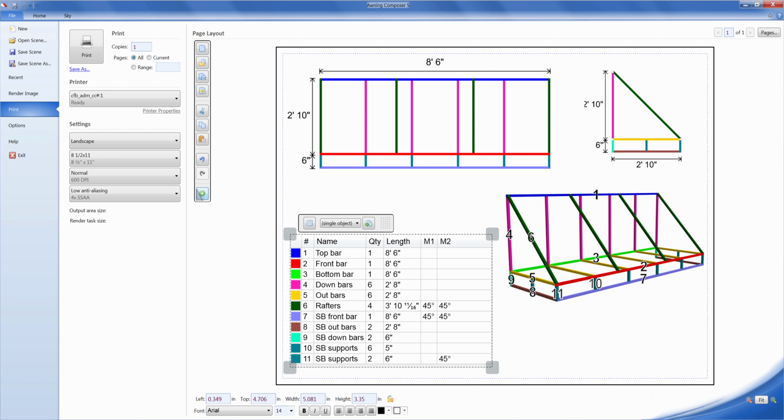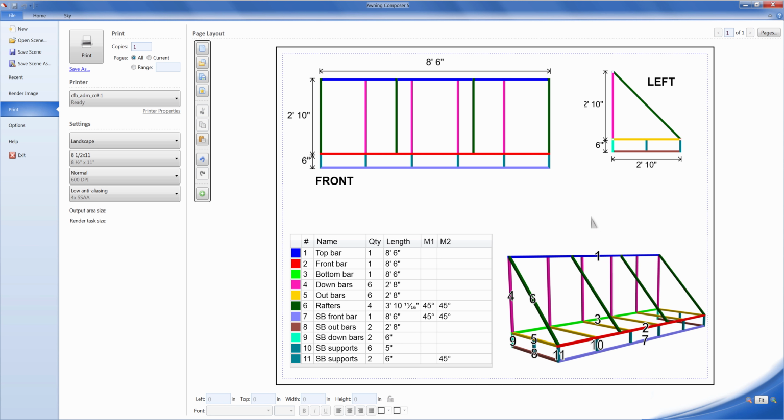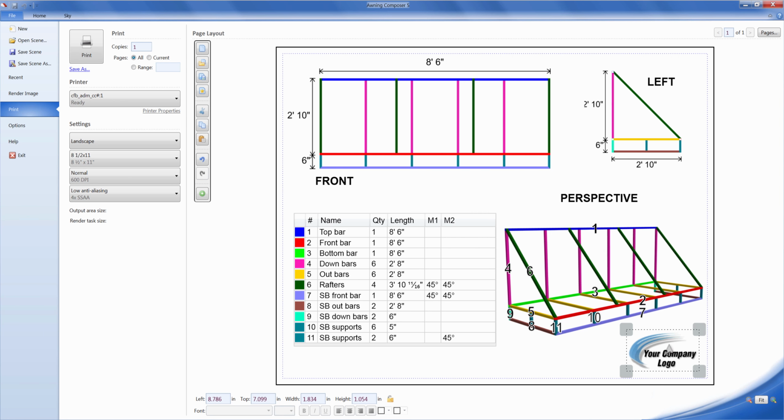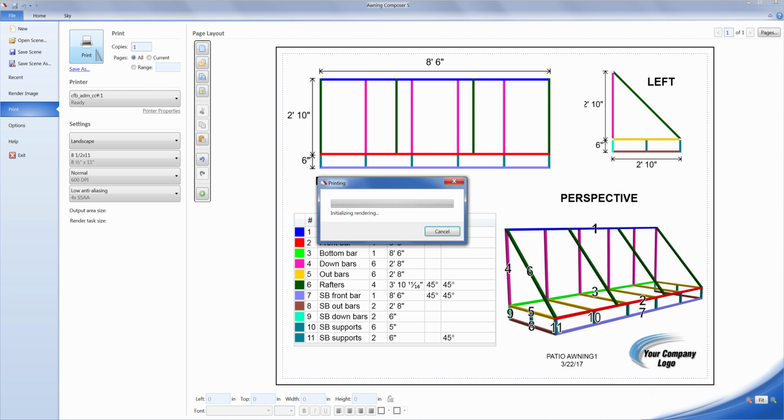Now I can add text boxes by clicking the green circle again and choosing Text Box. Using the plain text box, I'm going to add labels for each of the views: front, side, and perspective. Finally, I'm going to add my company logo and company name and a due date for the job. And the last step is to print out the shop drawing and send it to the fabrication department.